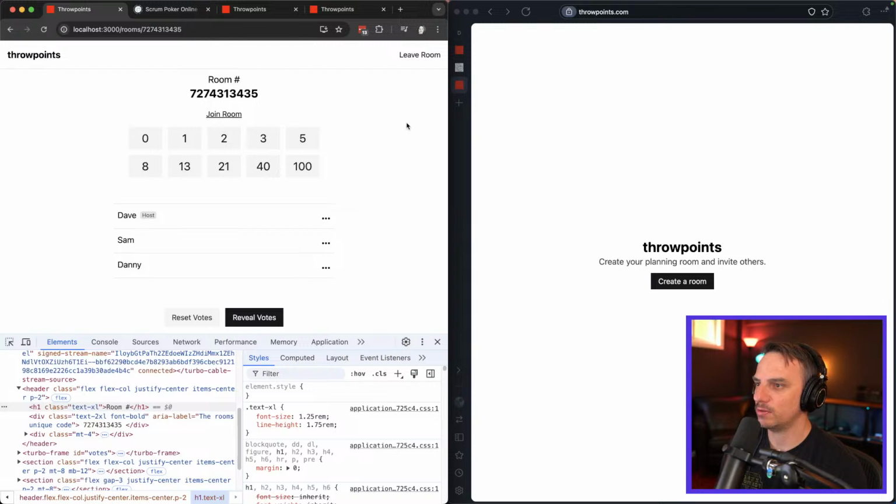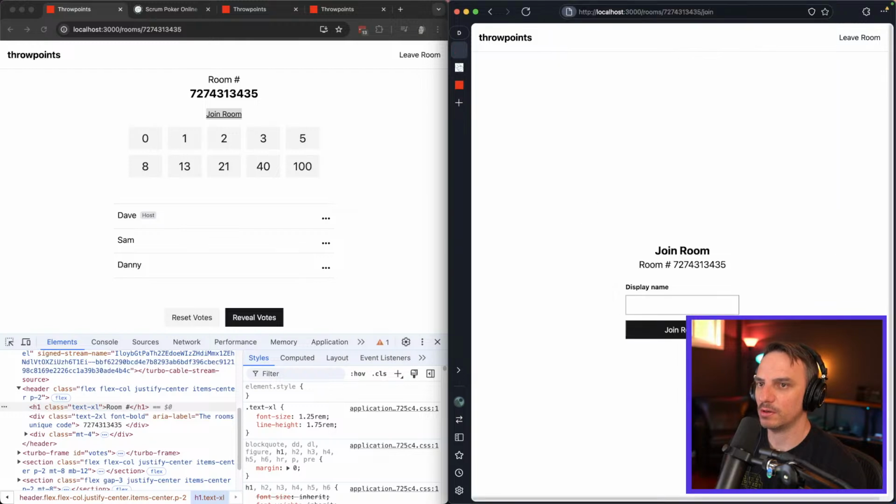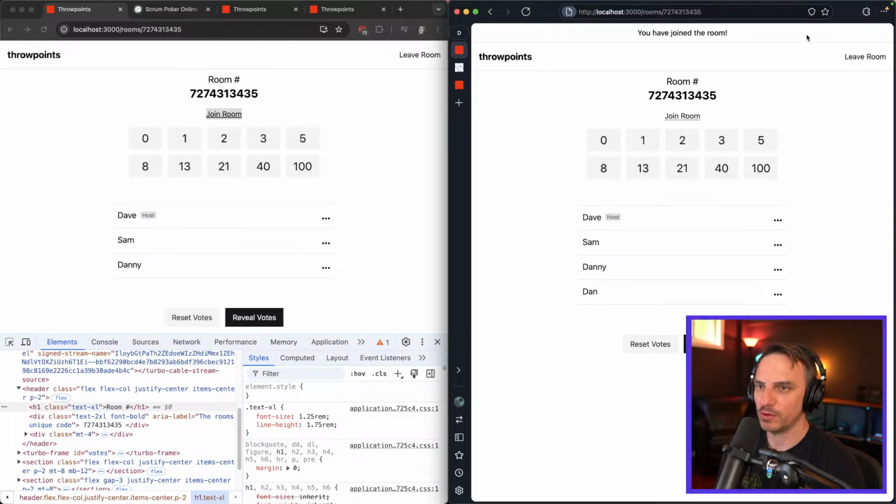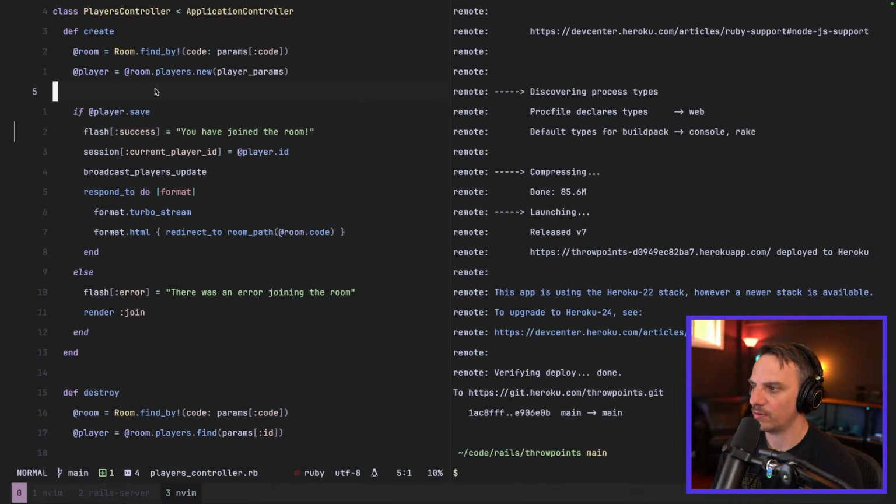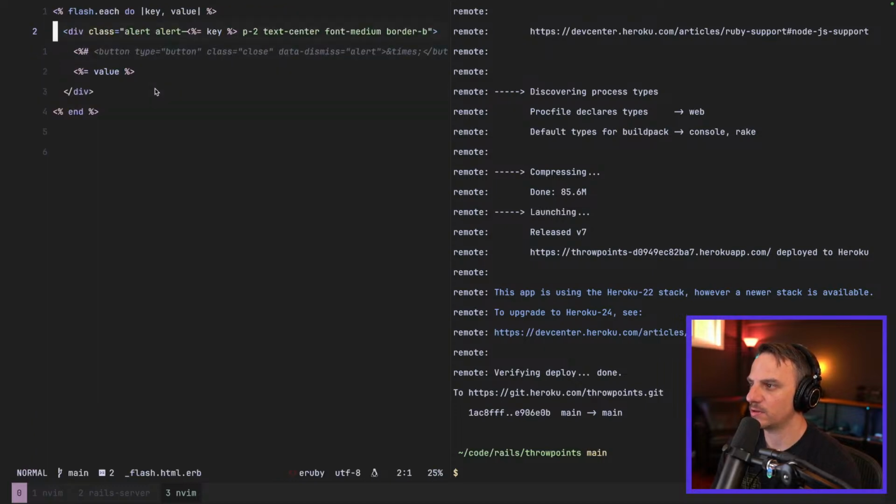And now, if we copy this, come back here. You have joined the room. And I think we should flip that styling for our flash. I guess we have it simple right now, and we don't actually specify anything, so it's just taking the default.